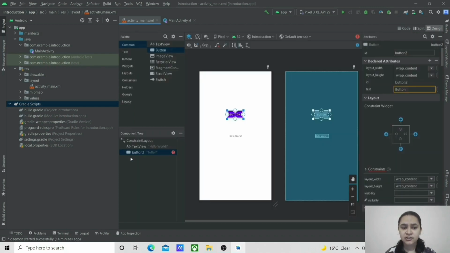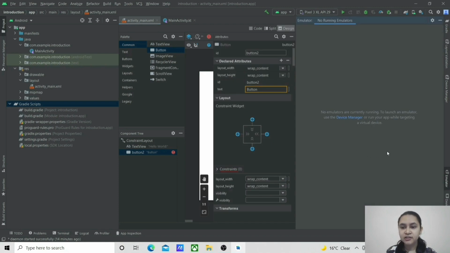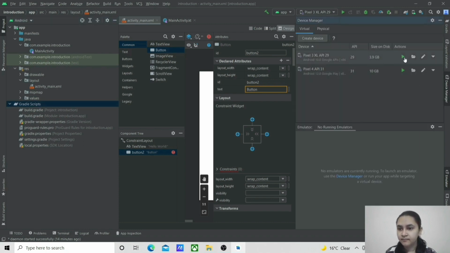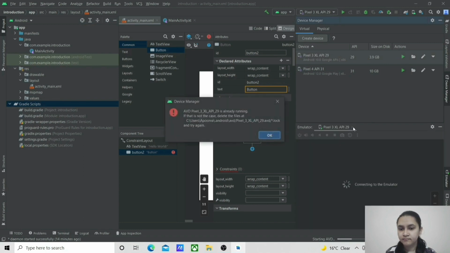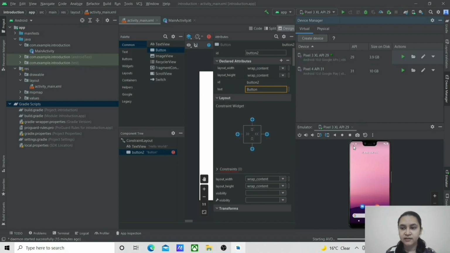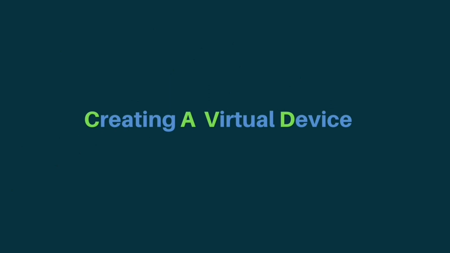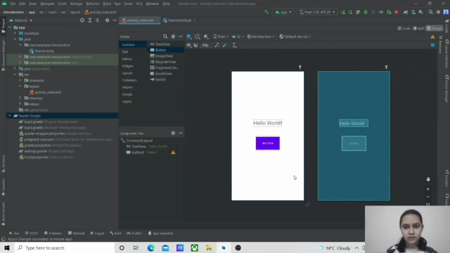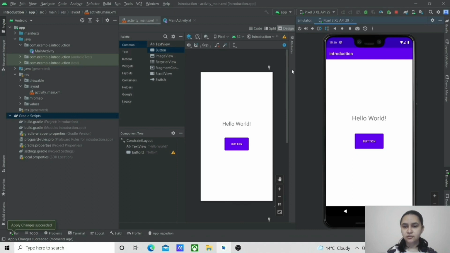Now, the component tree shows the alignment of the widgets that we have placed over here. There is also an option called emulator. The emulator here shows the devices on which we will be running our project. It can be a physical device or it can be a virtual emulator. Like if I add a device over here, you can see the device is added over here. So as you all can see, when I click over here, I get the virtual emulator showing my application.